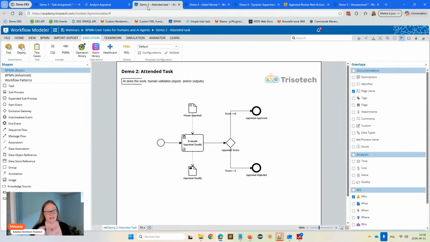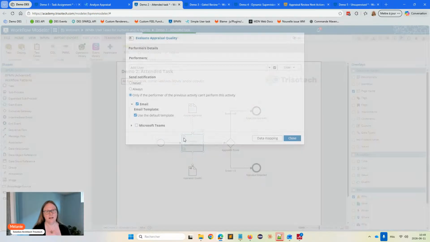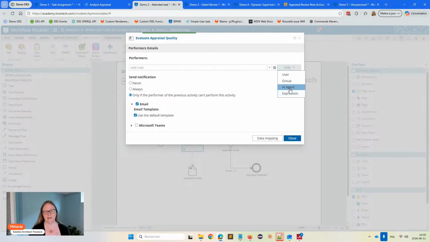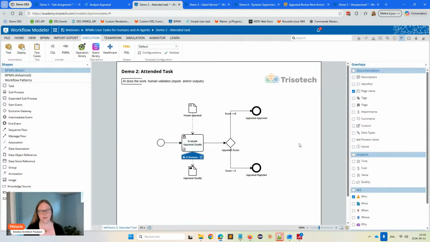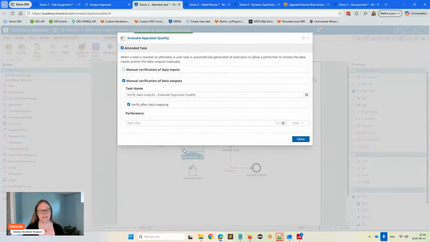Now we're going to move to the AI world. Our next demo is with an attended task. Here we have the exact same process. It hasn't changed at all, aside from that icon and the fact that we will be assigning that to an AI agent. From the dropdown, you pick that, and here you'll have the choice of the different AI agents defined by your team, and you can just assign it. Just like that, now it's an AI that will do that.